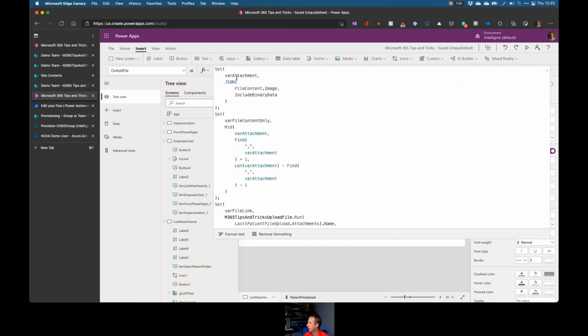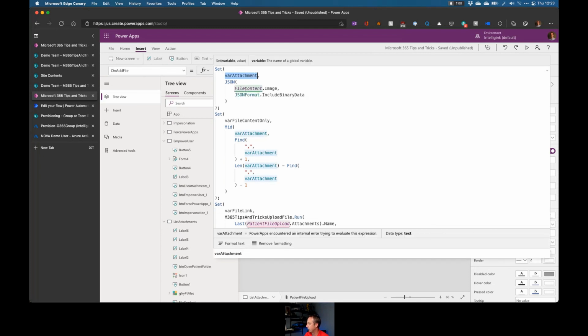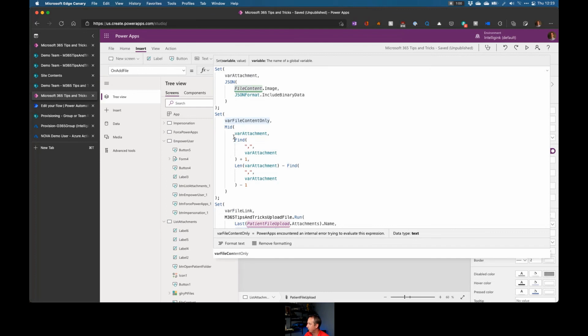And when it adds a file, so that picture control has an on add file, it goes in and it does have to do some work on it. So it grabs that attachment and it grabs the file contents. So you'll notice it's file content.image because it's an image control. And then the format is a JSON format, include the binary data. And you do have to trim some stuff off.